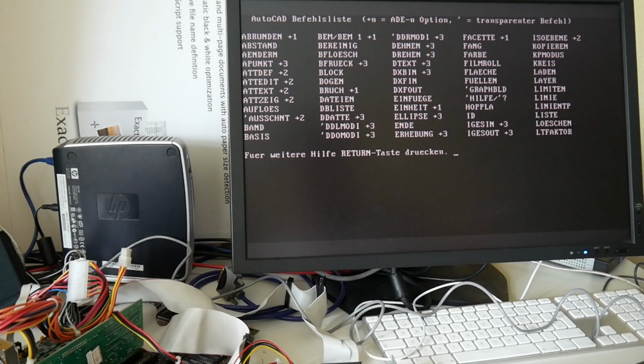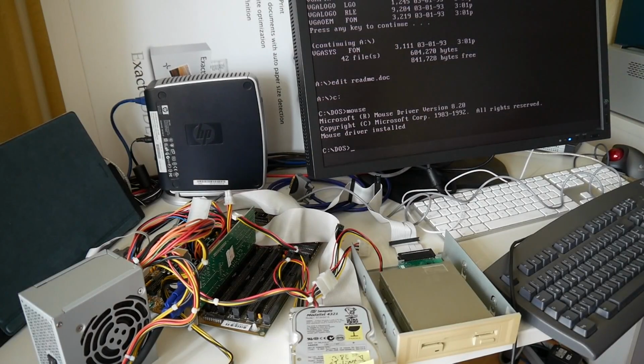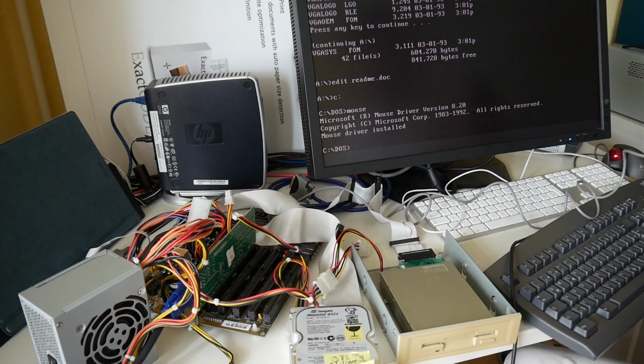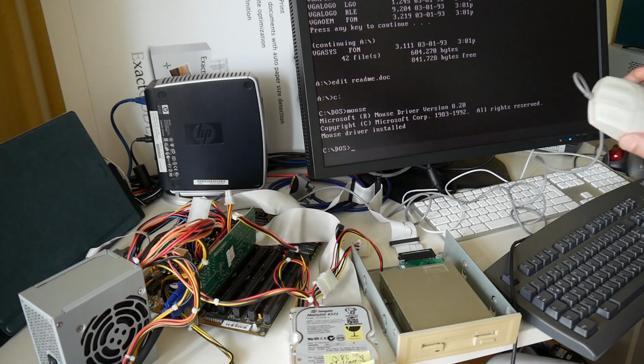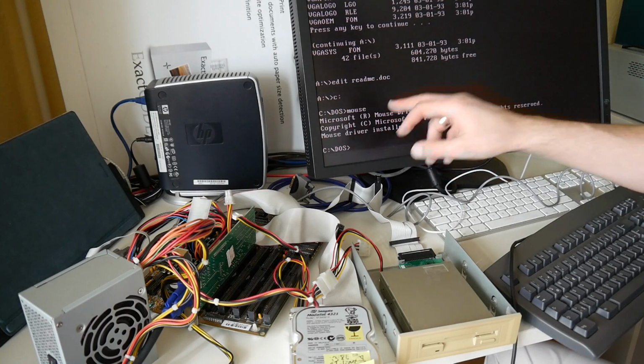No, I don't want auto cancel this. For more help return, but I don't want more help. I want to get out of this menu though. So now the mouse driver loaded for this Logitech mouse. Actually, as far as I've seen, the Logitech and Microsoft protocol is the same, only the third button is slightly different. So this should load, and now it loaded.